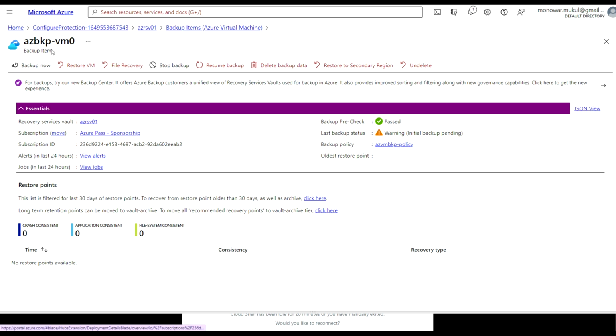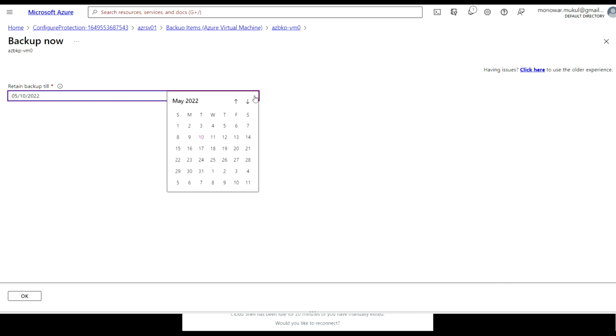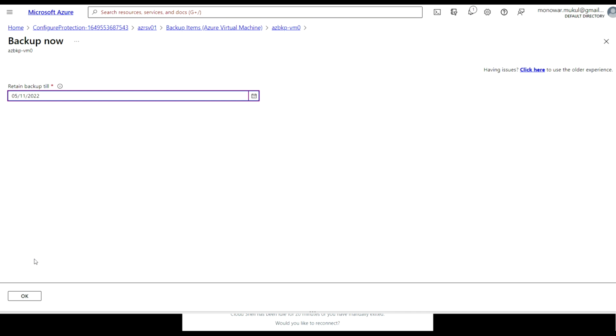So now from this page, you can see clearly there is an option, backup now. To take a backup, you can click backup now. And the next page is showing retain backup till. Till means a specified date until which the backup is to be retained. So I can give just one day more. So I can put just the 11th and click OK.